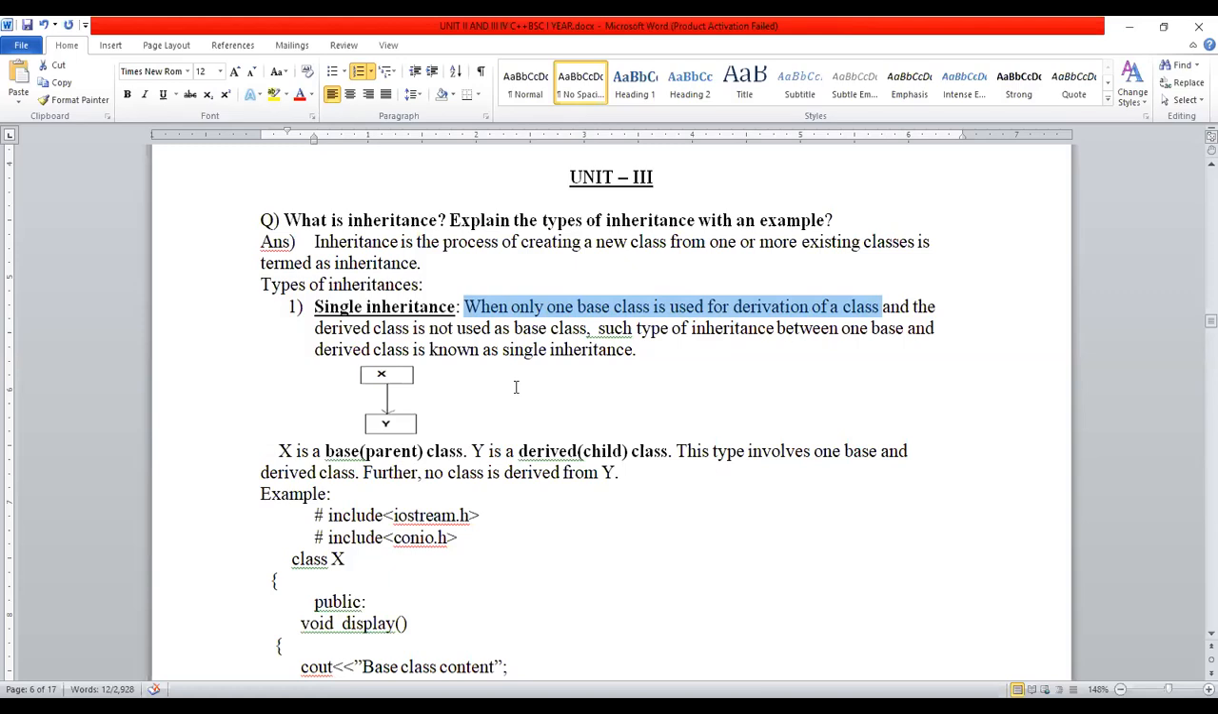This is a common type of inheritance. Only one base class will be there, and only one derived class will be there, and the derived class is not used as a base class again. So this is a base class and this is a derived class, then we call it single inheritance. Such type of inheritance between one base and one derived class is known as single inheritance. So this is an example. Even in the exam you can draw this to show the diagrammatic representation.